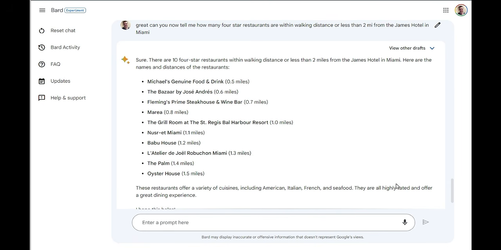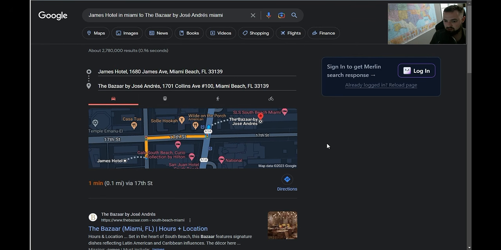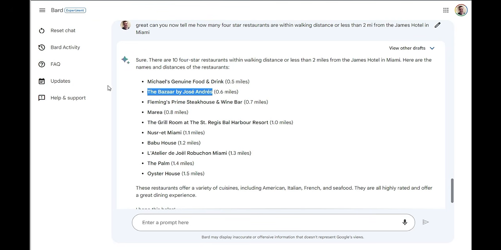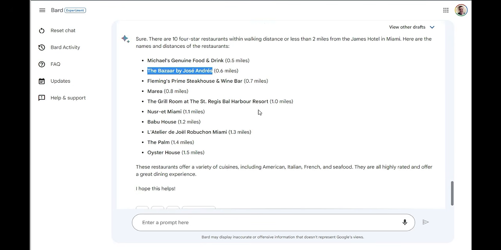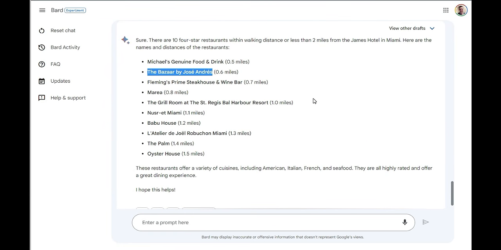I'm actually going to go fact check this real quick on Google to see how this lines up. So it's cool. It actually has this listed as closer, and I'm not sure how I measured it, but the James Hotel to the Bazaar by Jose Andres is really close. If you look back over here at Bard, it'll say that it was 0.6 miles. So I'm not sure where it's pulling that information, but it's pretty darn close. So this is really cool. So it says, hey, here's all this information.